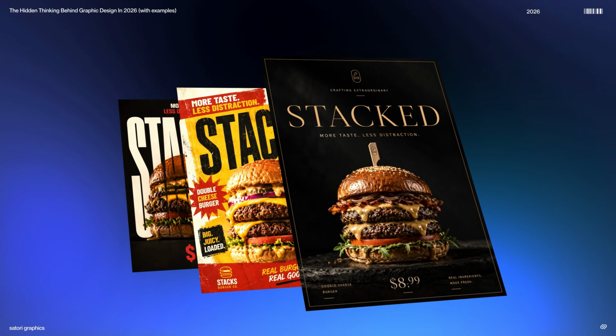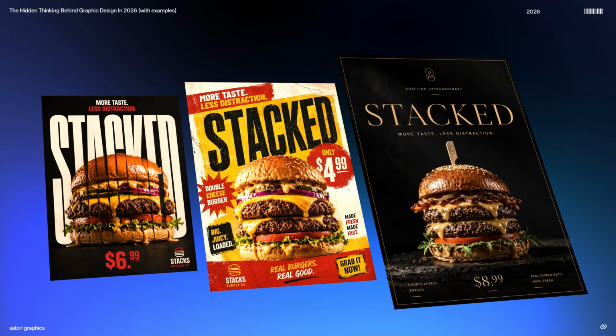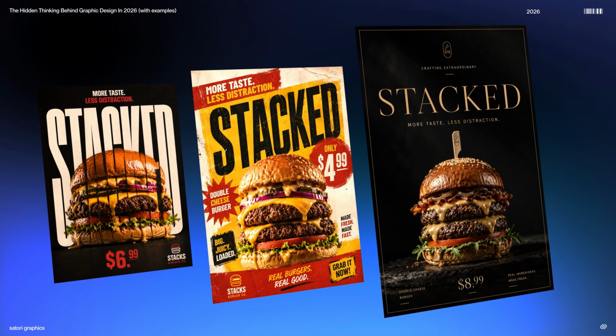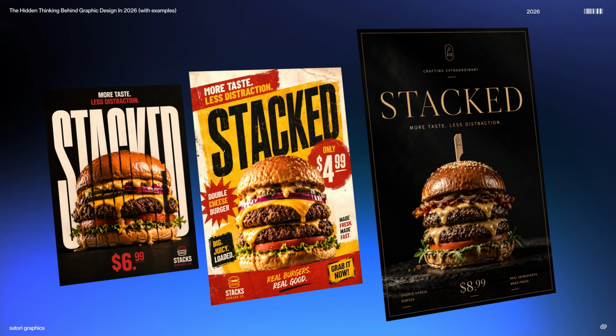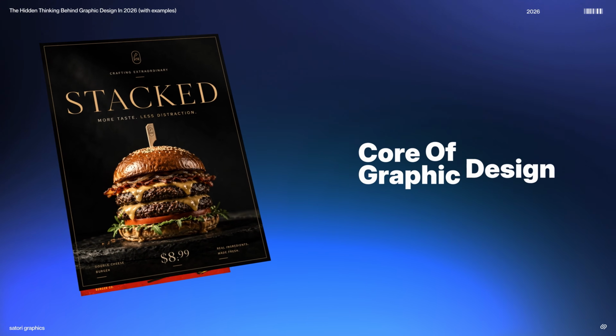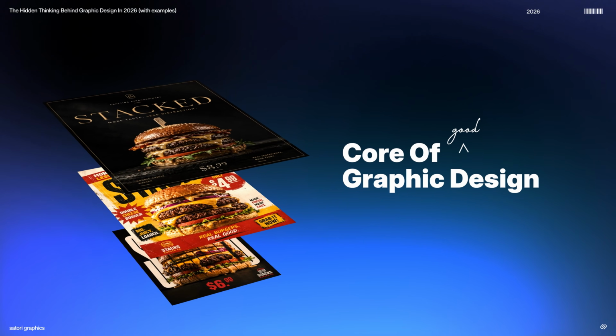And this is achieved with the visual language decisions alone. You must consider how typography psychology affects a person, how color schemes and layouts, and even things like solid color or gradients all influence perception. And this is at the very core of graphic design, or shall I say, good graphic design.